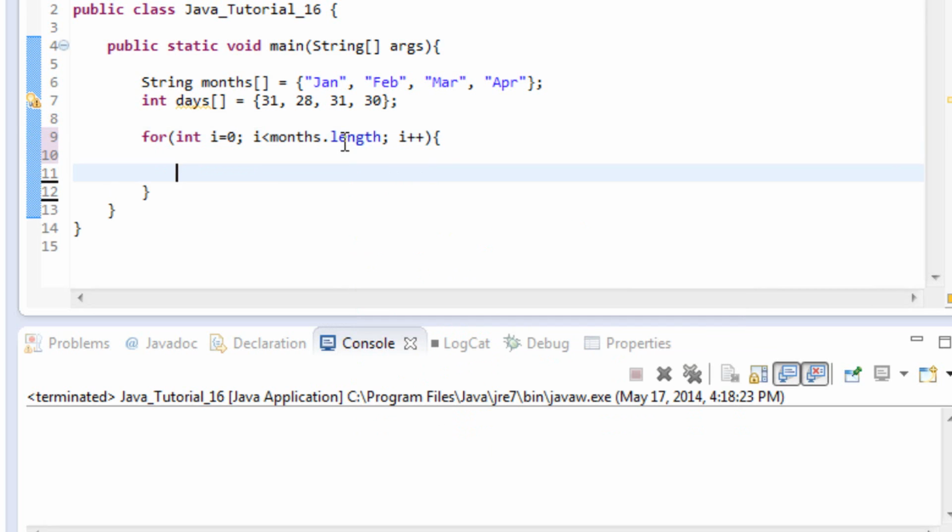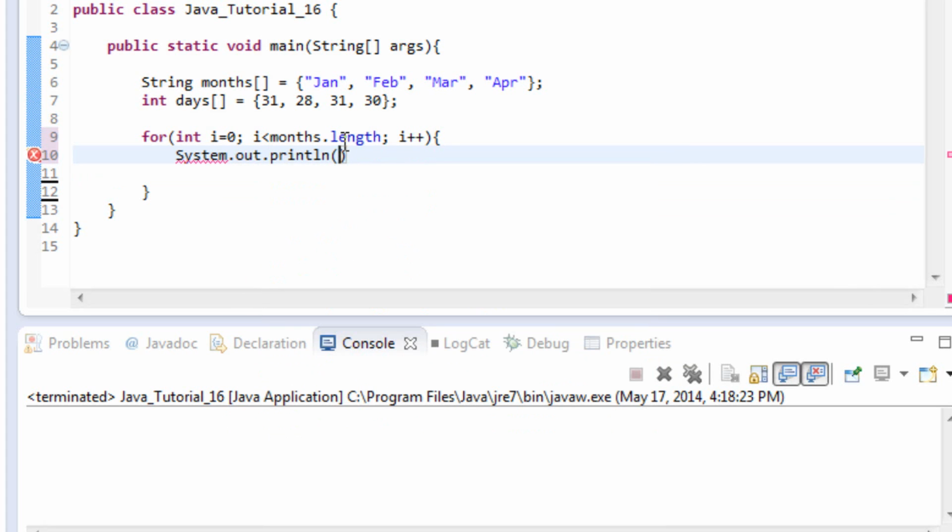Open up that for loop there. And so every time this runs, we want it to print out the month that it's on. So println. And then we know we can use the counter there to print out the index of our array. So when that starts at 0, it'll print out January. When it goes to 1, it'll print out February, and so on, as we've seen before.